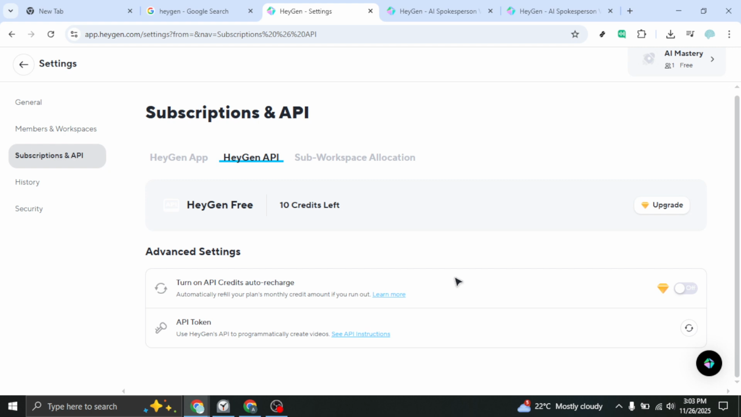Also, be aware that API access may depend on your plan. If you don't see the token, check your subscription status in the same Subscriptions and API area. That's it. Simple and secure.